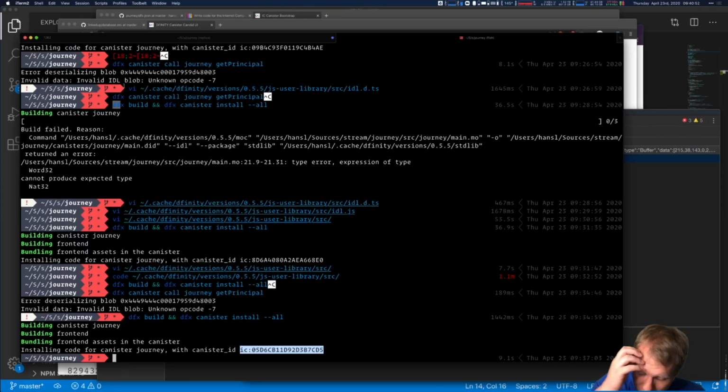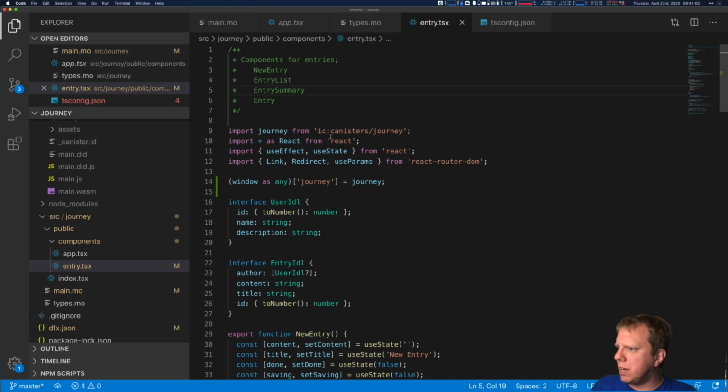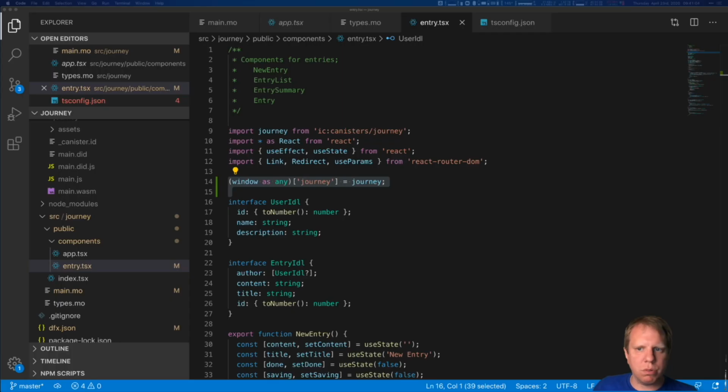And so let's see. Let's start coding, because I feel like we haven't coded. So this is something that I need to do too. Let me new issue this. Add canisters to window.ic in development mode.